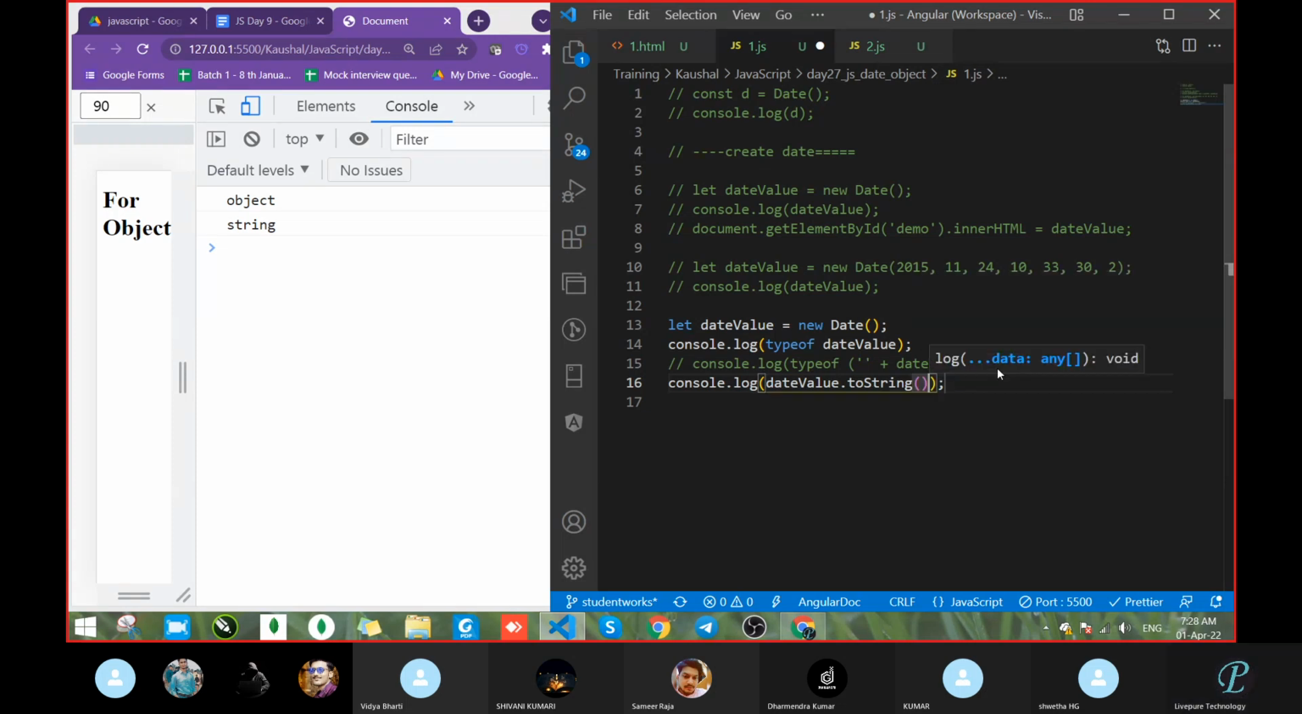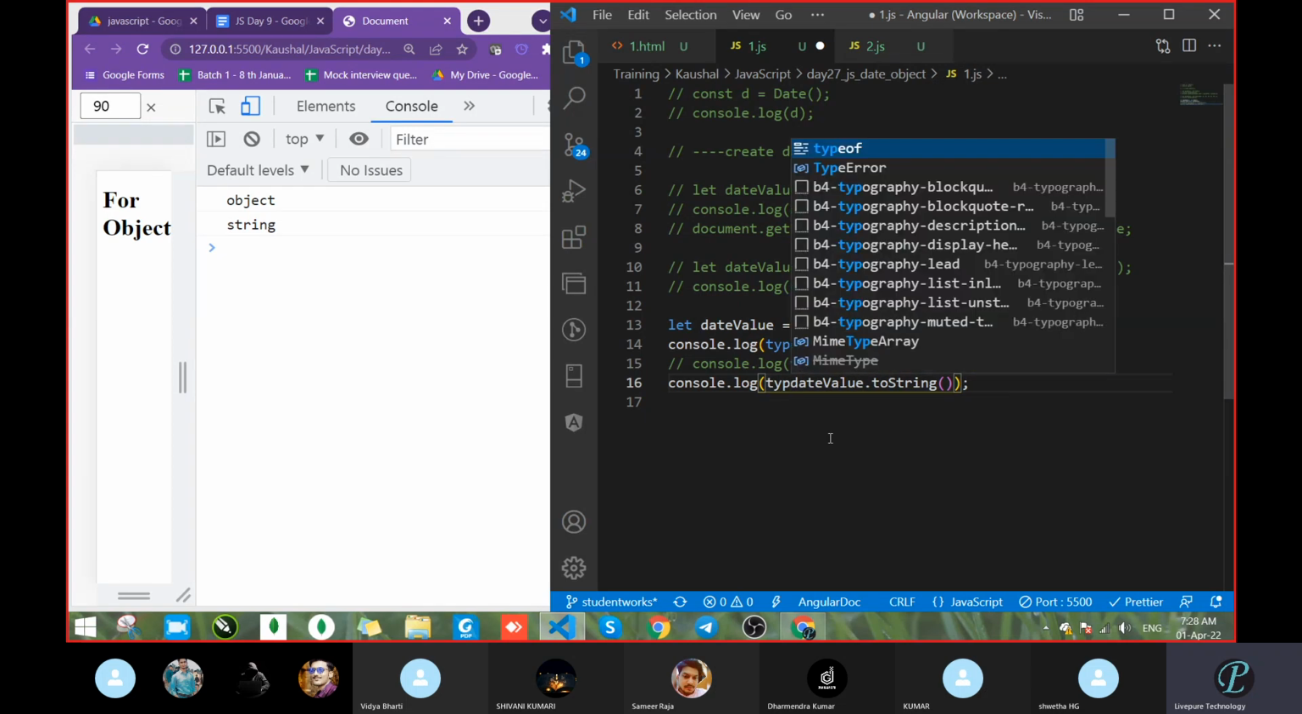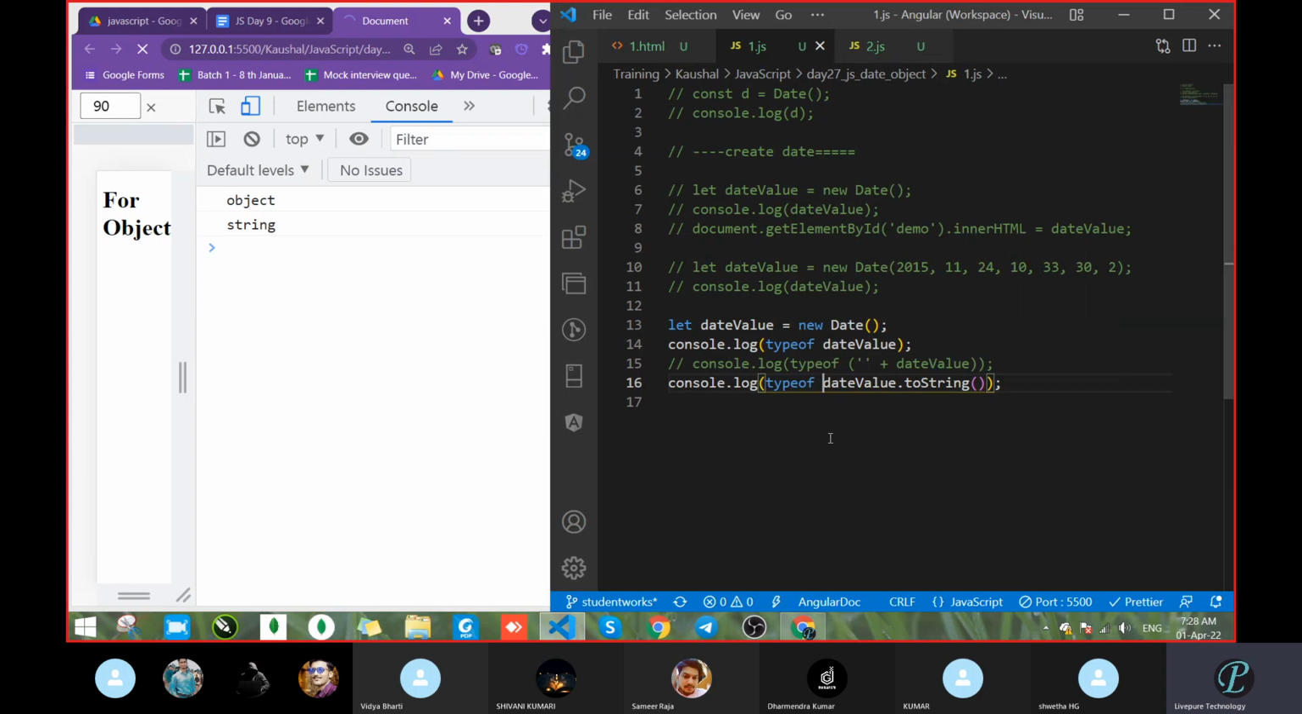Okay, then this one, and I want the type of this one. So what becomes the type? Typeof. Let's see. So this also becomes a string. See, only two values are there. One becomes object, one is a string, the other is the commented one. So this way we can convert into a string.